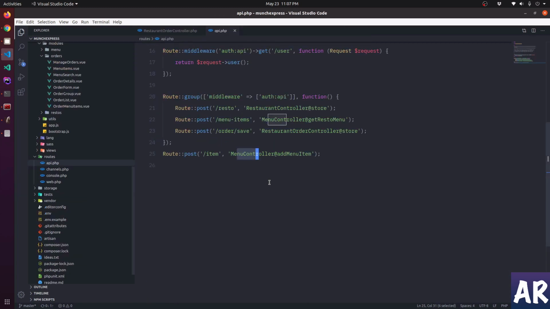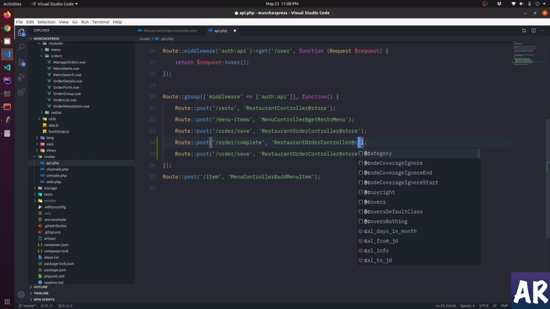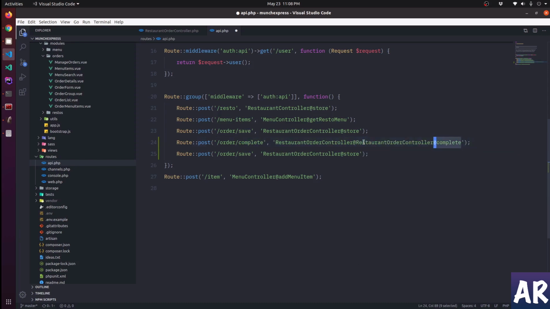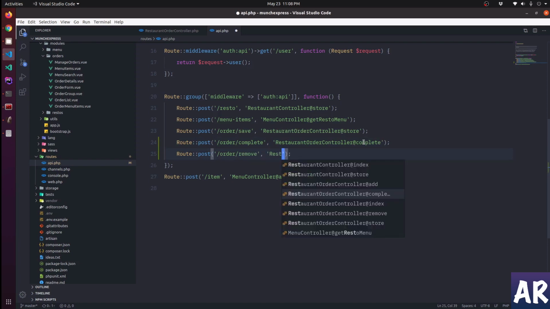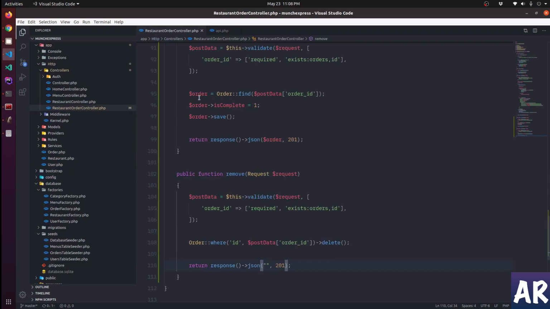Why don't we add them into our api.php? One is going to be complete. Okay, it gave me the autocomplete, but a little late. Okay, and let me clear that out. This is going to be remove, and this will be restaurant order controller remove. So we have these two APIs in place, and this is the controller which is going to handle them.